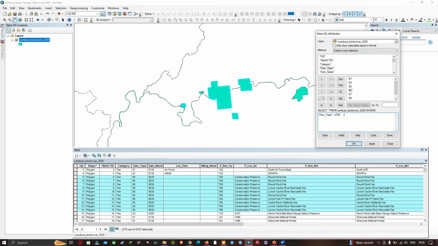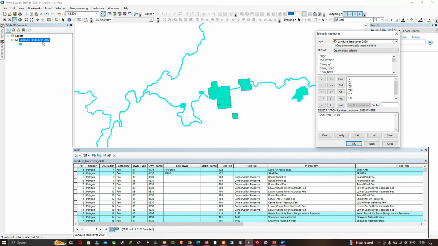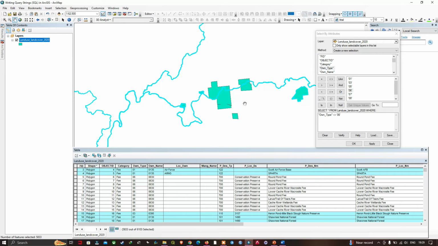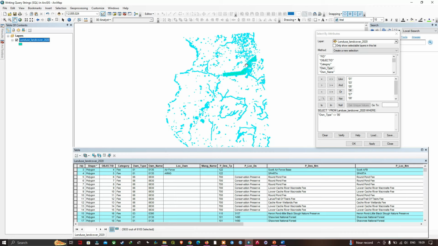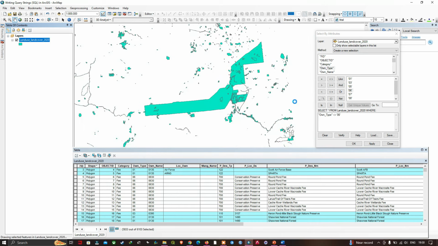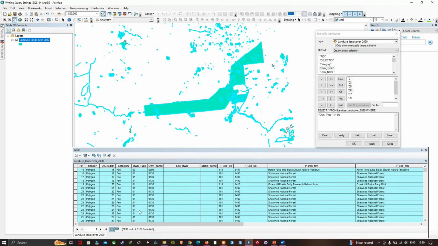Now we're going to click apply here. To visualize the result, right click, selections, zoom to the selected features. Here you can see it selected almost all the features except the owner type of 06. All other owner types got selected, for example 01, 03 and 07, all except the 06.